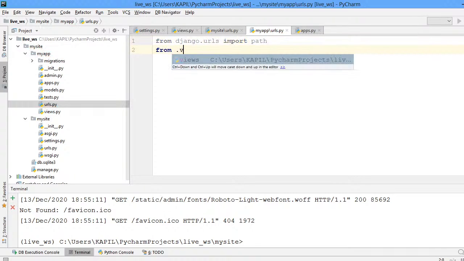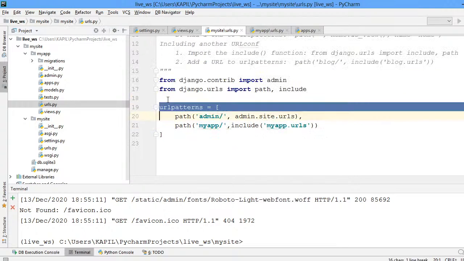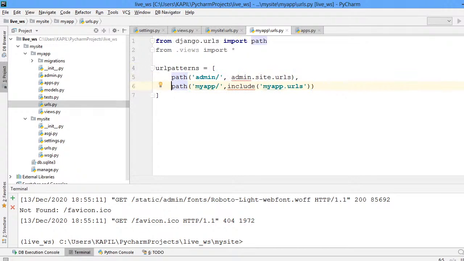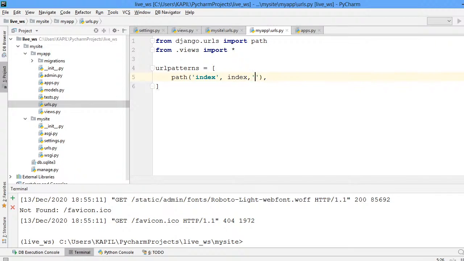Then you need to write from dot views import star, or you can import anything else, that is okay. Then, similar to the previous urls file, we need to write urlpatterns; copy here, paste here, but just make changes in the path. First, I am writing path index. You must call the function index. Then for the third parameter, name, again you need to write index here.